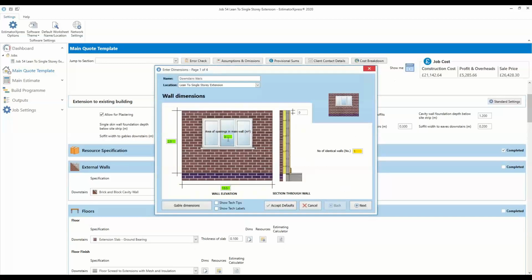Also, you'll see here you've got area of opening, it's set to 0. That automatically gets updated when you put in windows and doors. So it will form openings automatically for you if you are putting in any kind of windows and doors into the new walls you're building.